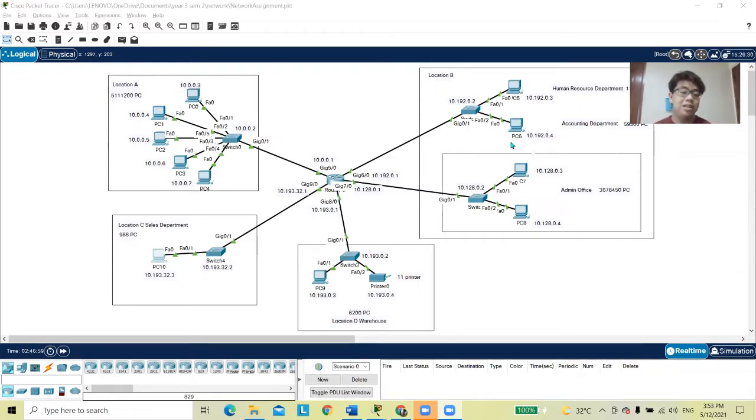So let us start. Firstly, I will show you our network topologies. In the topology, there are a total of 4 main locations: location A, location B, location C, and location D, including an admin office inside location B.